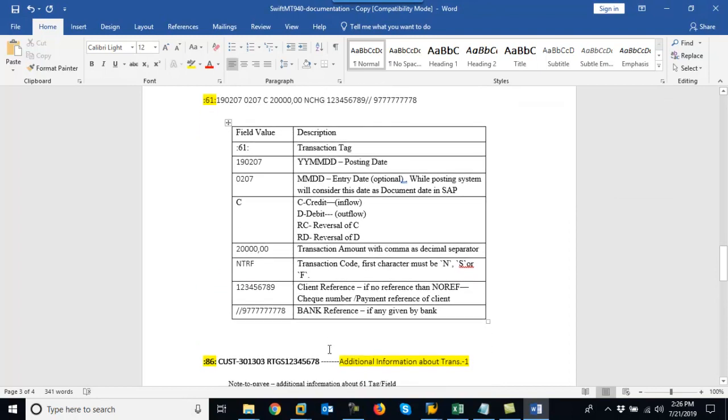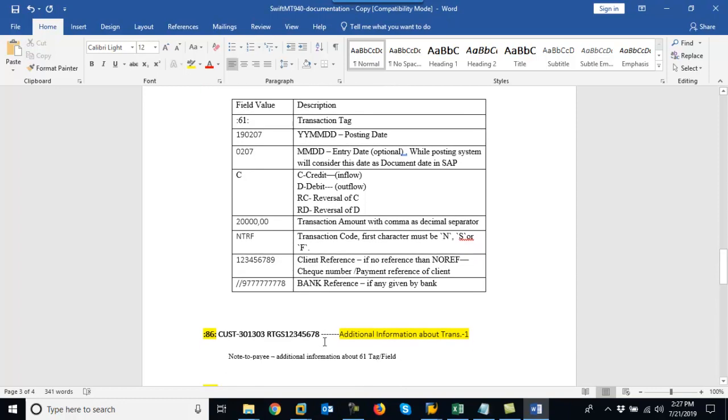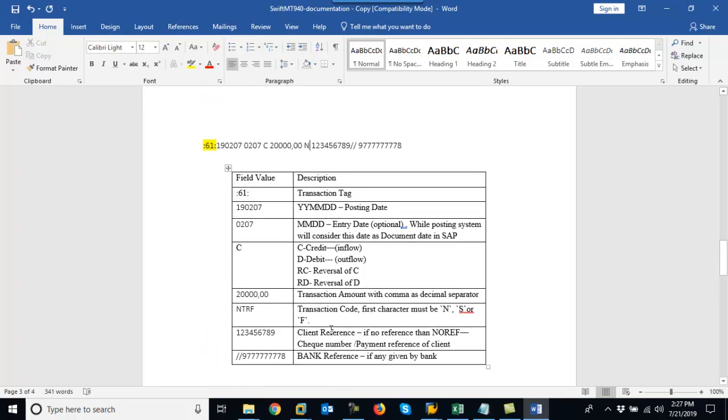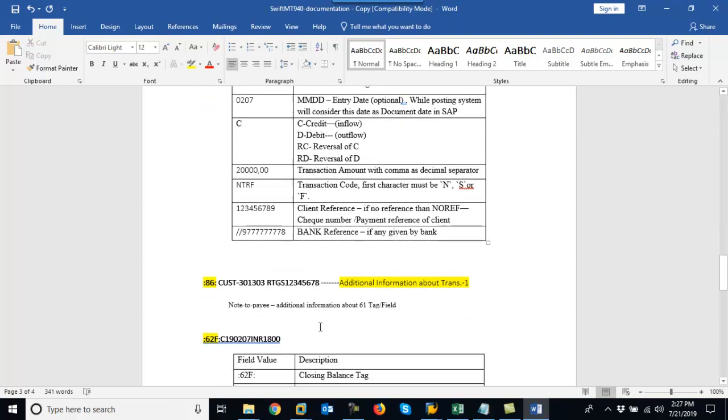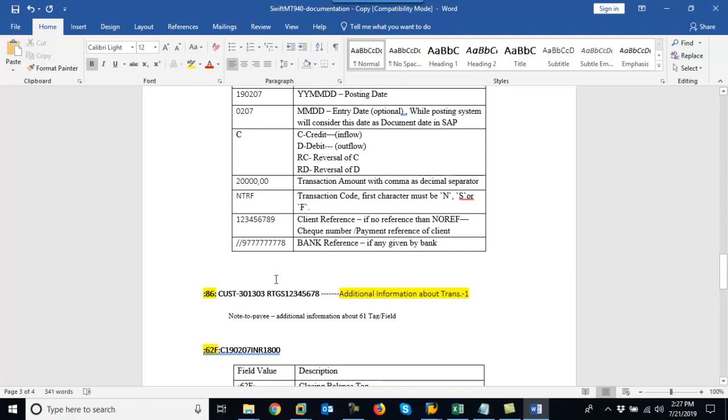Suppose in case of a direct transfer from the customer to your account, where you are receiving the amount from the customer, you can ask your customer against which invoices they are making the payment. Whatever information is entered by the customer, like invoice number 1, invoice number 2, invoice number 3, that information will get reflected in 86. That is the concept of note to payee. Note to payee will always give additional information about the transaction.